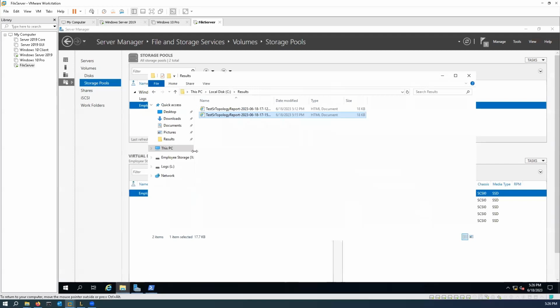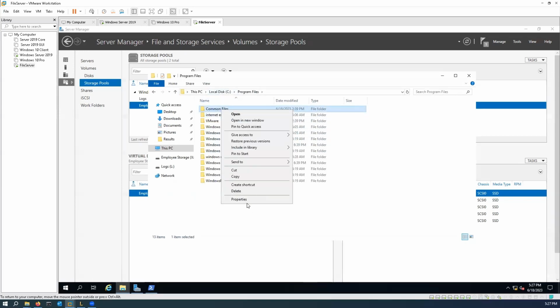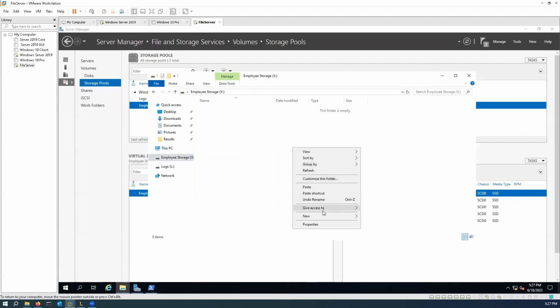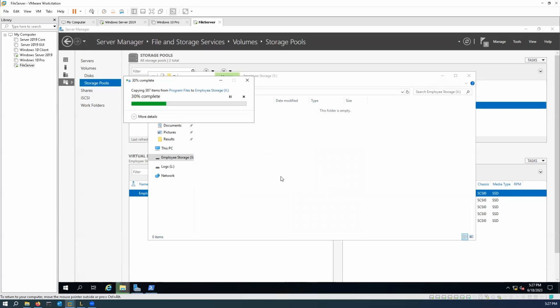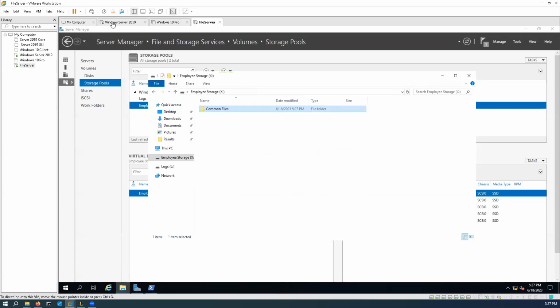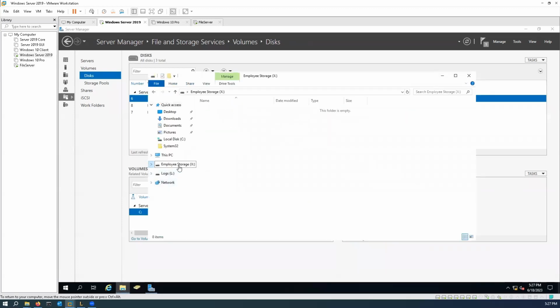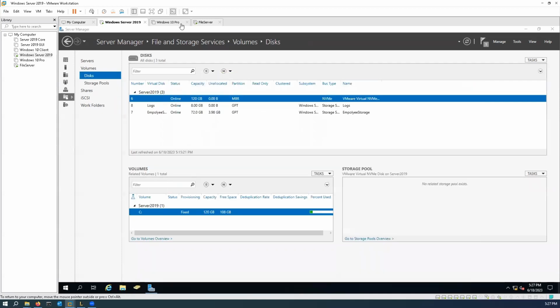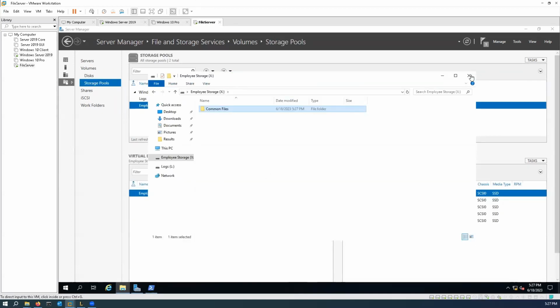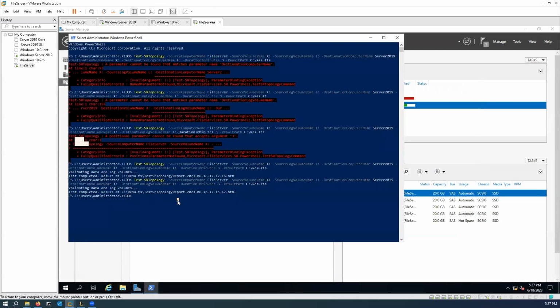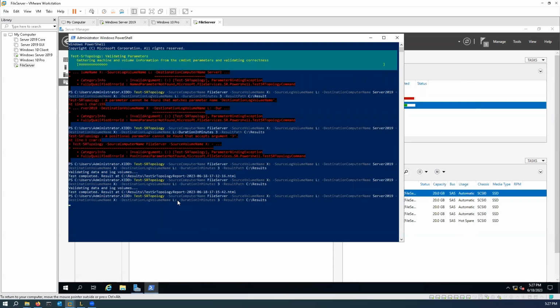The only thing that I want to change real quick is I want to come back in here to our local C drive, open up our program files, right-click on common files, copy them, and then come into our employee storage and paste them. Because we want to have some data inside of this X so that when it replicates over to this X that should be empty, which it is, we'll be able to see that that has some files in it. So we should be able to close this, and let's come back here to our command prompt, and let's run this command again.